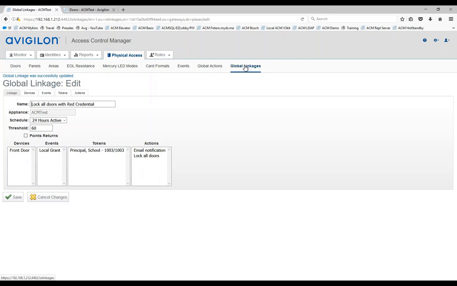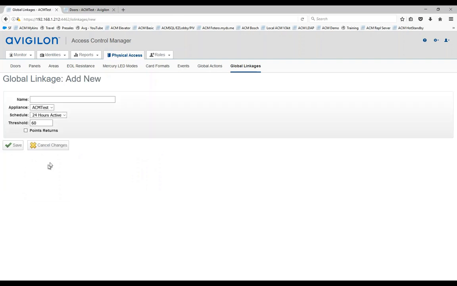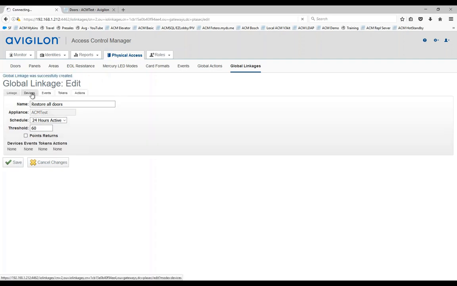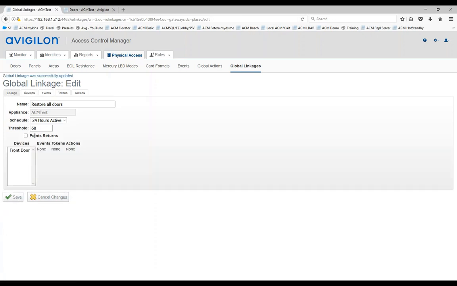So now I'm going to go ahead and hit global linkages again and create the reverse of that. And pay attention because the reverse is a little tricky. So I'm going to show you how this works. So now this is restore all doors. Okay, same thing, 24 hours. Same ordeal, I'm going to select the reader. In this case, it will be the same reader, the same door, my front door. Hit save. Then I'm going to go to event.